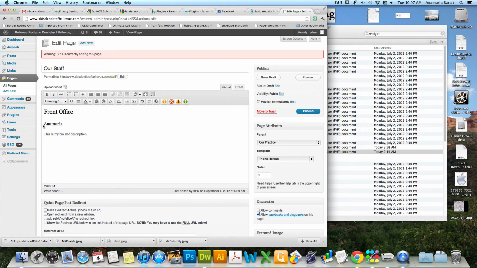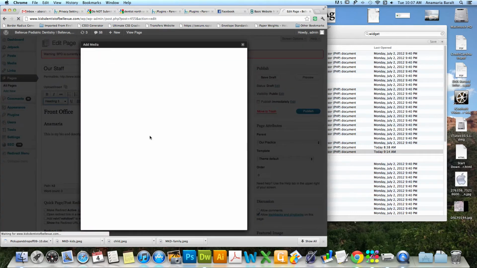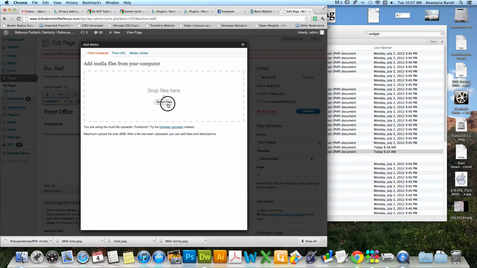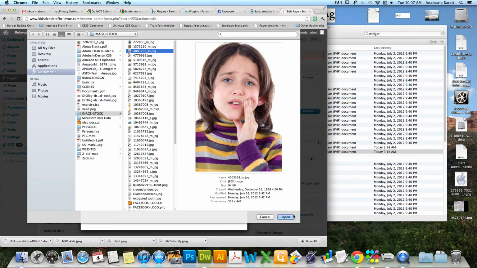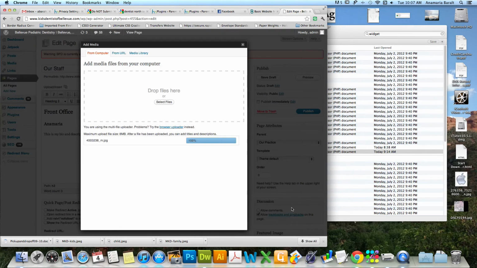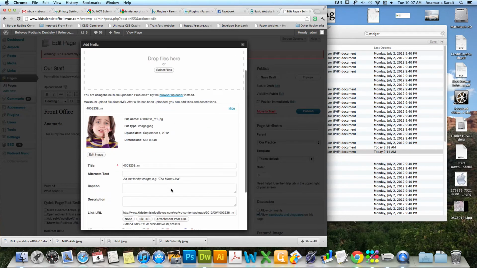Adding an image, I'm going to put my little cursor right in front of that name, and this little icon here is for adding an image. So I'll go ahead and choose that, and I can select a file. This will bring me to the files in my computer, and this is my little image stock here. So I'm going to choose, let's see, this poor little girl who has a toothache.